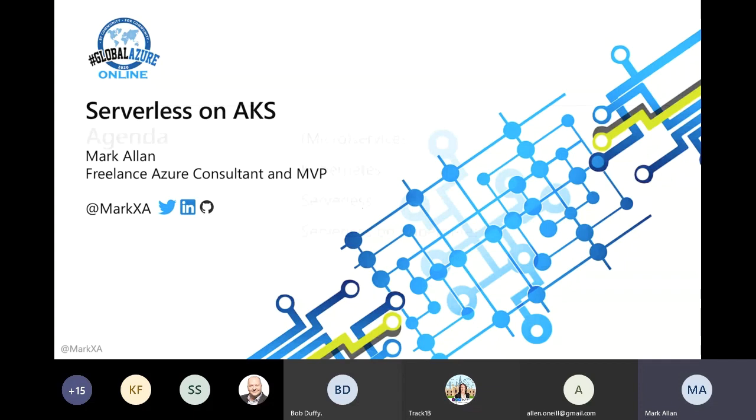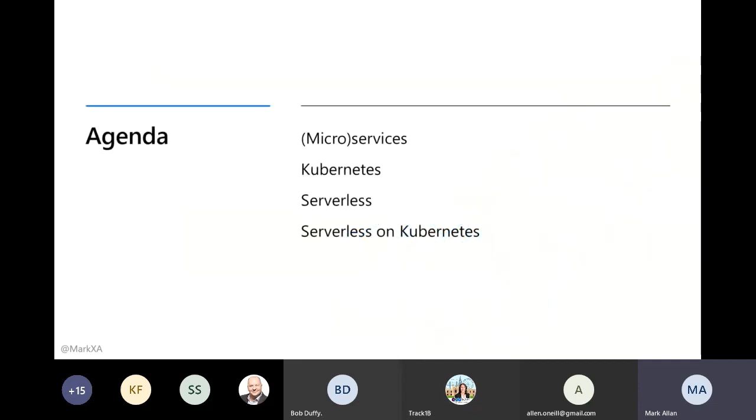So what I'm basically going to talk about today is, we'll start on the noddy stuff. We'll talk through a bit about why services and microservices and that sort of thing. Then I'll talk a bit about Kubernetes and containers. Then I'll talk a bit about serverless, specifically functions as a service. And then we'll talk about running serverless on Kubernetes.